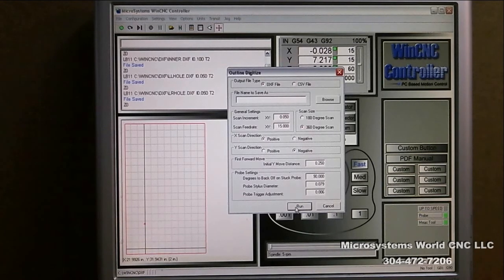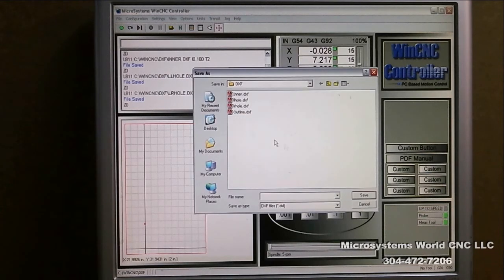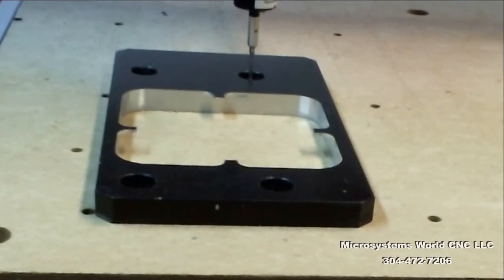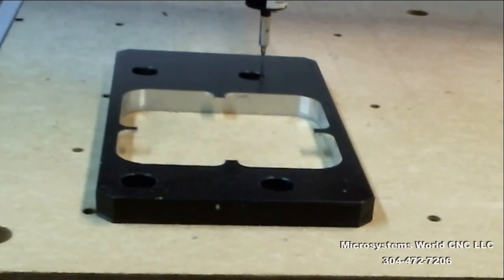So I'm going to leave everything else the same. So I go browse and I go upper right, UR. Save. And leave everything else the same as it was. And I click run. Notice that it came forward and touched. Also, it's going counterclockwise on this one, where before it went clockwise.